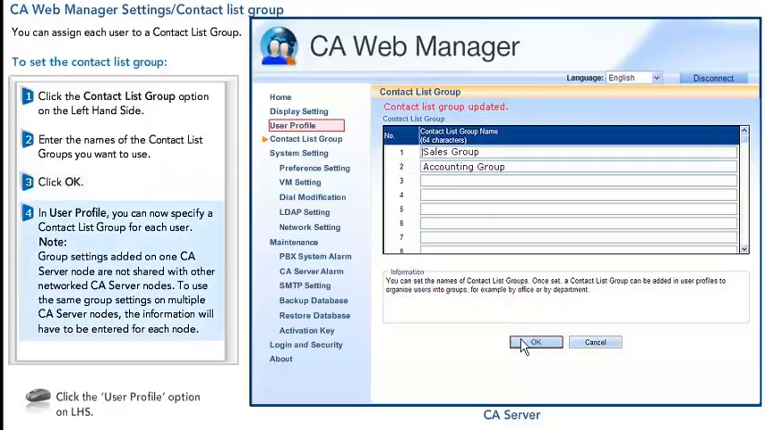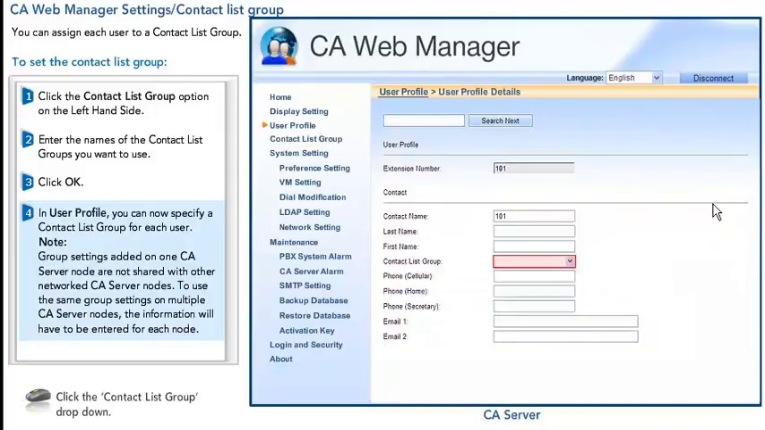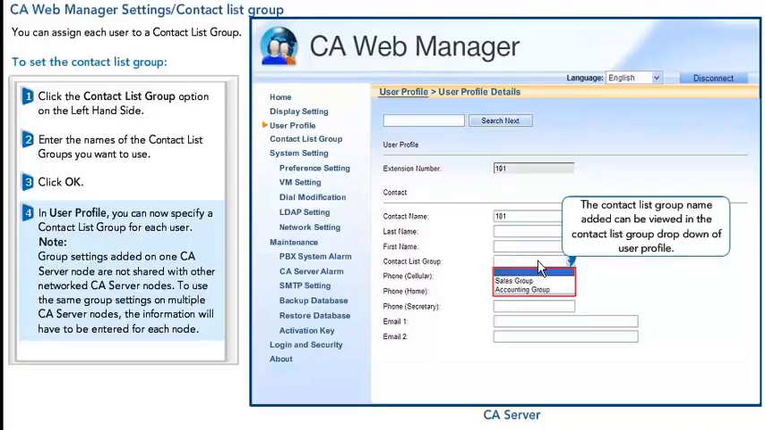You can specify contact list group for each user in User Profile option. Select the User Profile option. Click the Edit button for desired contact. Click the Contact List Group field. Now you can select a contact list group for each user in User Profile option.